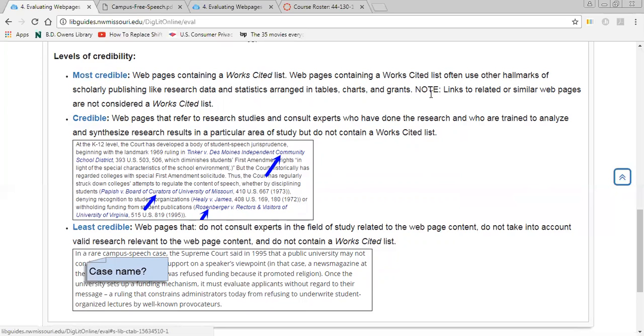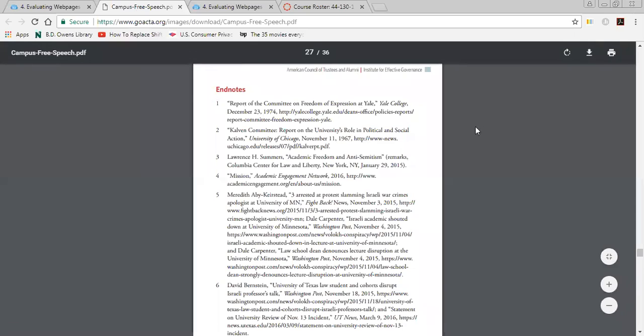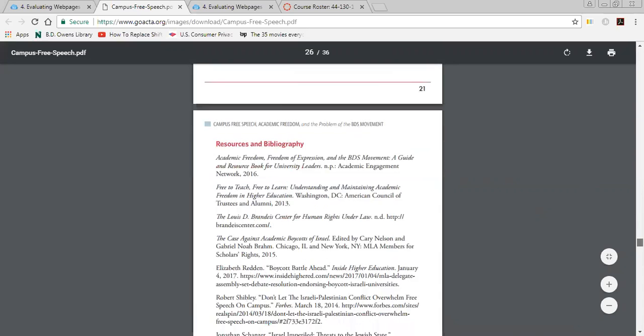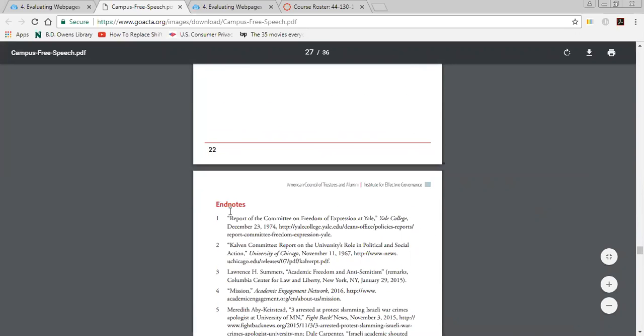If you click the link to the example for this level of credibility and scroll toward the bottom of the page, you will see that this document contains both a bibliography, which is the full list of sources consulted, and then after that, a list of endnotes, which are specific instances of when those sources were consulted within the content.